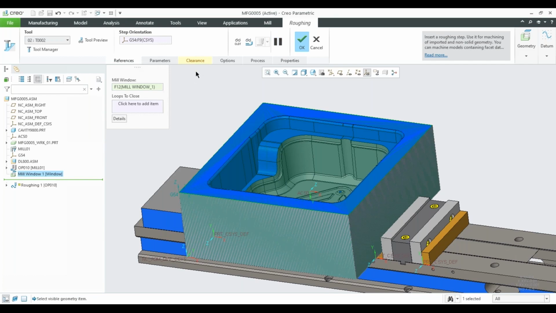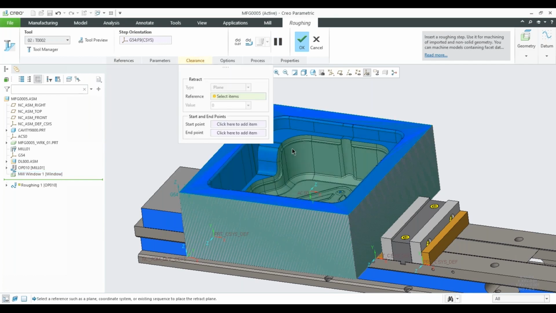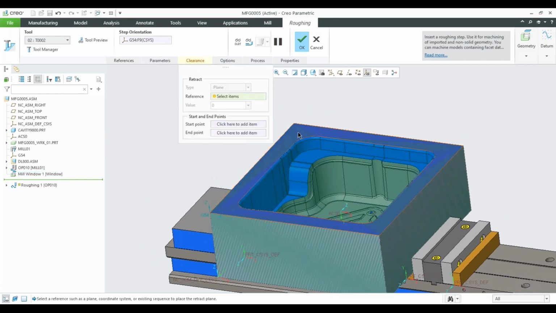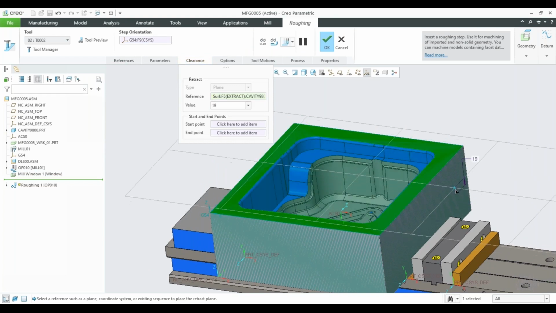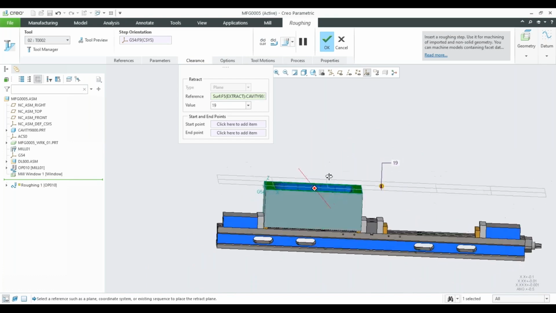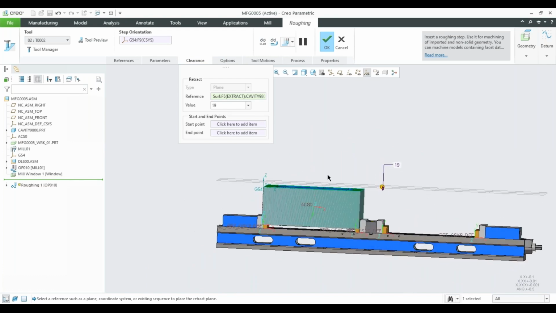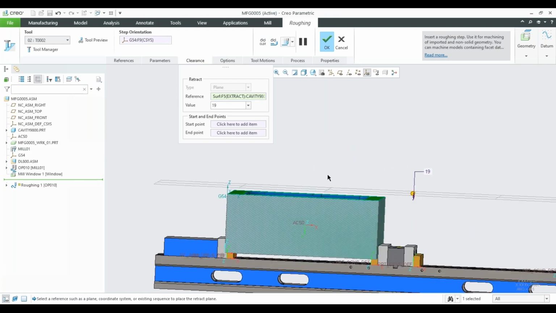The last thing that we need to specify is the clearance. If this tool retracts, how high should it retract? I want it to go about 20 millimeters above my job. Let me just show you guys. There it sits like that.